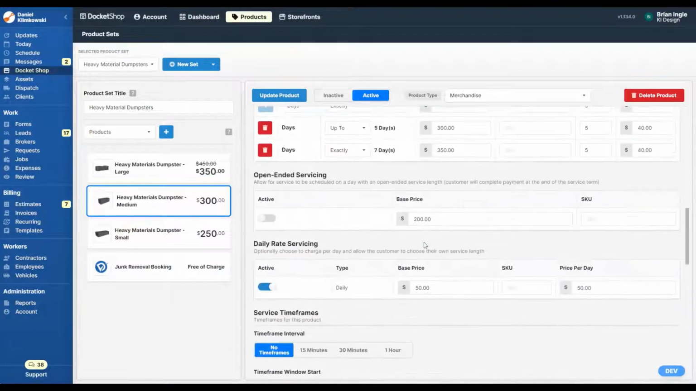Continuing on, we have some other kinds of service types. We have open-ended servicing. This allows you to offer customers a base price, say $200, and then the customer will be allowed to book that item out open-ended. So when the customer eventually calls and says, "Hey, come pick this up," you can complete the payment at that time and decide on the final price.